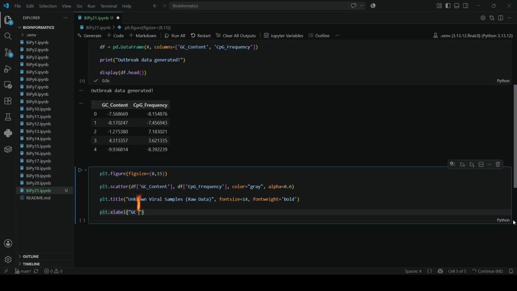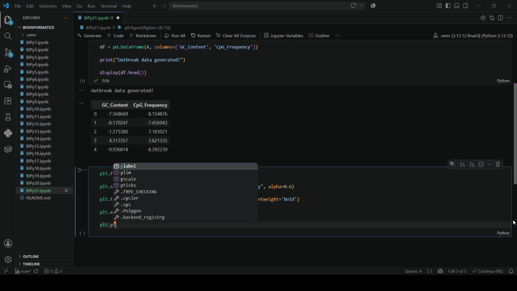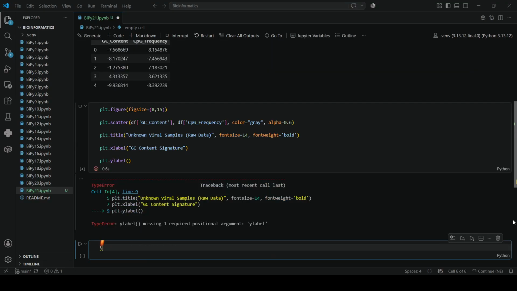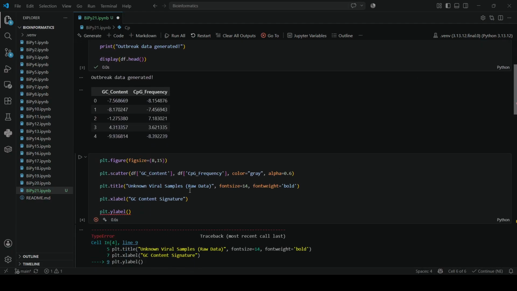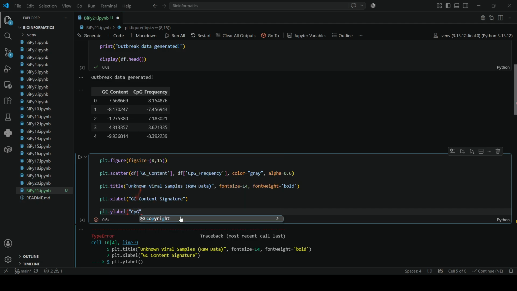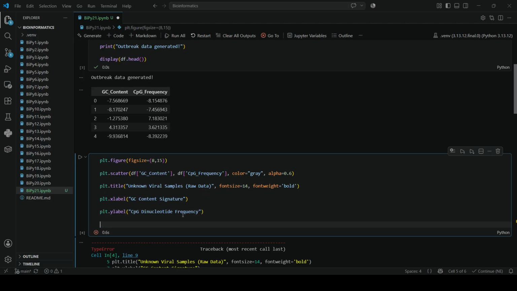So yeah, X label will be GC content signature, and then Y label will be CP. I guess we accidentally ran it. Let's finish it once. Y label will be CpG dinucleotide frequency. Okay, and then finally plt.show.